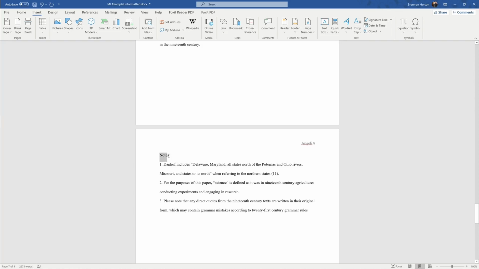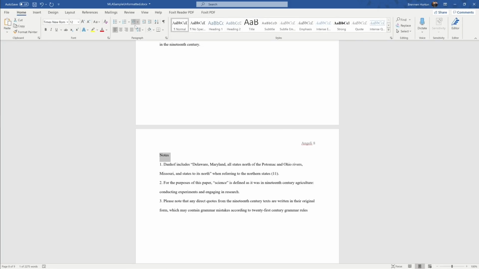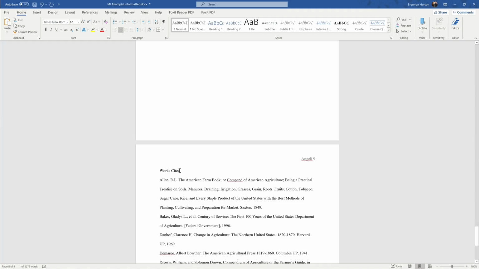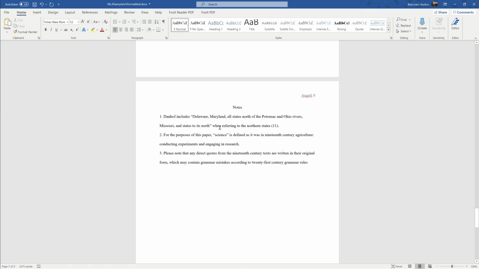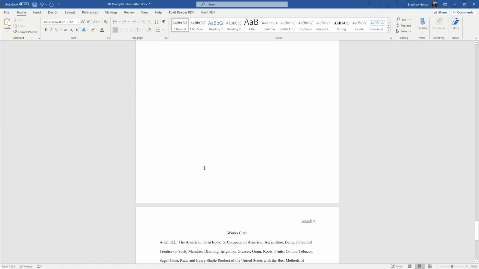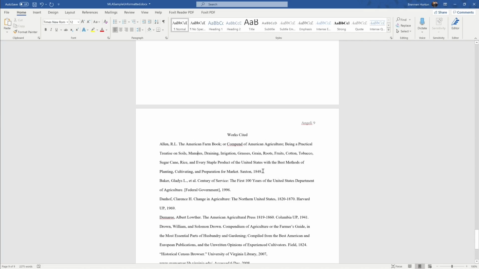Next, we want to take the notes here, and we want to center the notes. So we go ahead and click notes and center that, and same thing with works cited, we want to center that. Okay. Now notes is formatted fine as it is, but for the works cited, we need to do a little bit of extra formatting. So all of this here is one citation, but that might be kind of hard to see because of the left side. It all looks like it runs together.